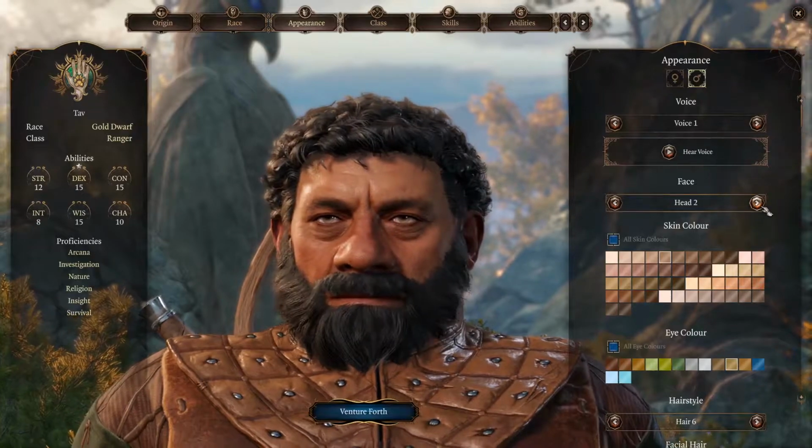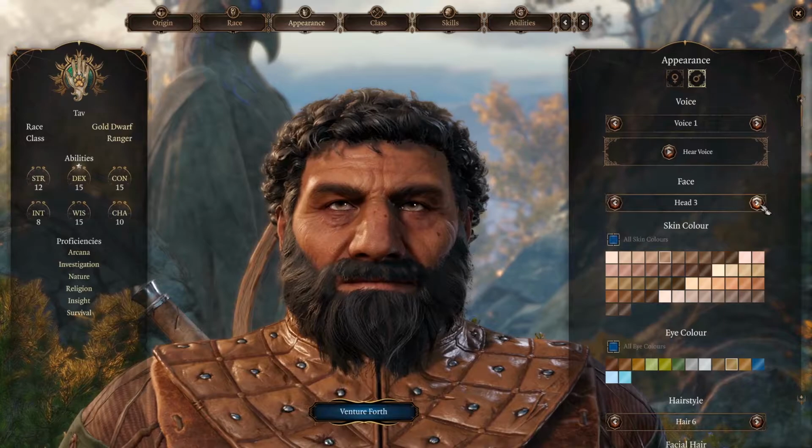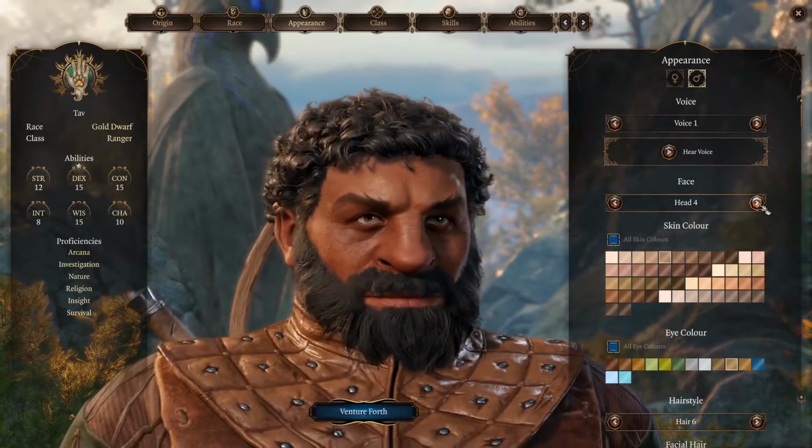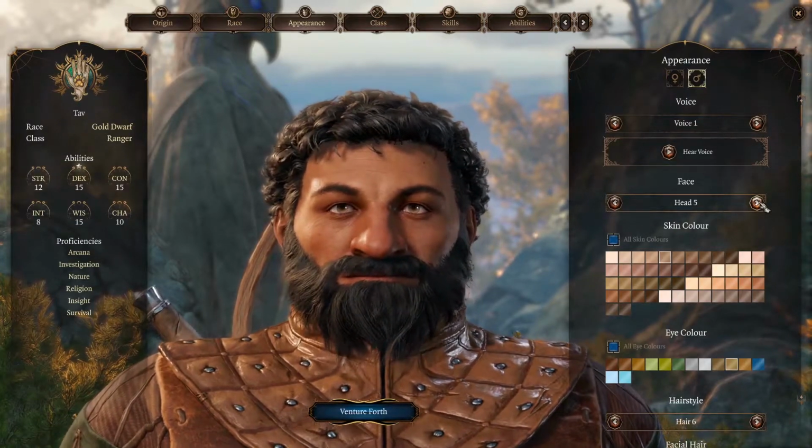So we got 5 heads for the dwarves. There isn't too much to choose from, but that being said, it still does look really nice. This is really nice to look at.